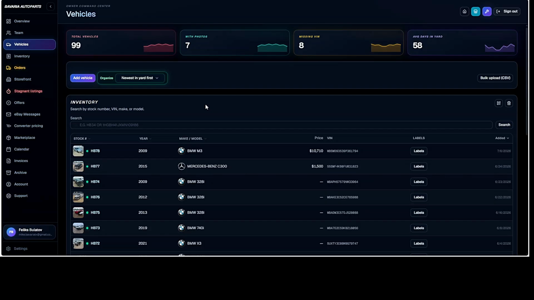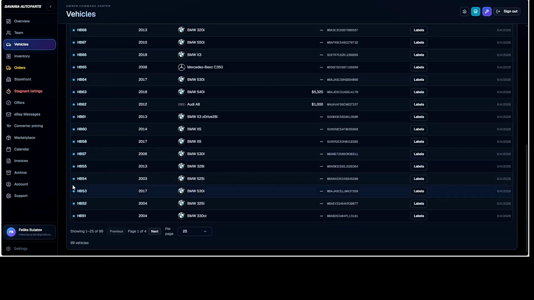You cannot generate a label for the parts after you dismantle the vehicle unless the VIN number is in place. So if you have a half completed listing, it'll look blue or yellow if there's no VIN number. Blue, you can print labels.